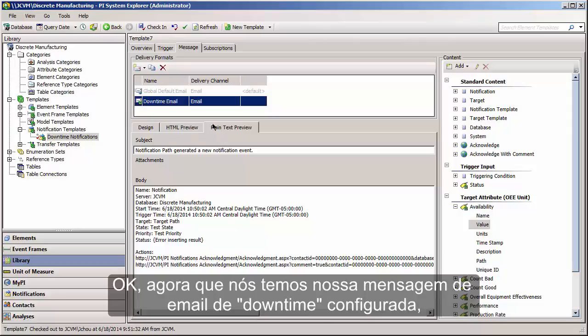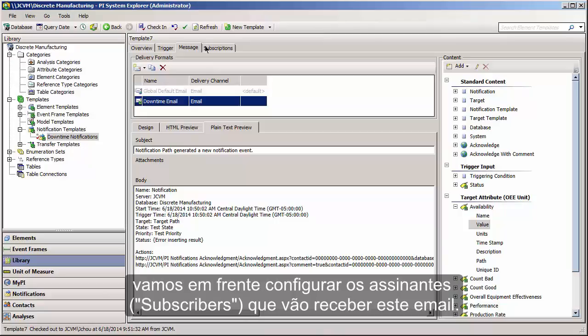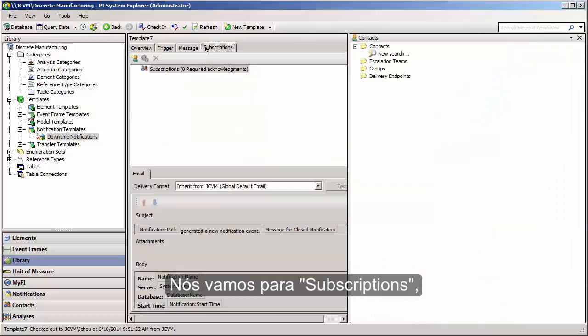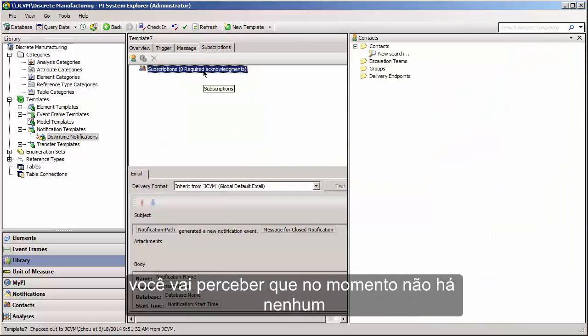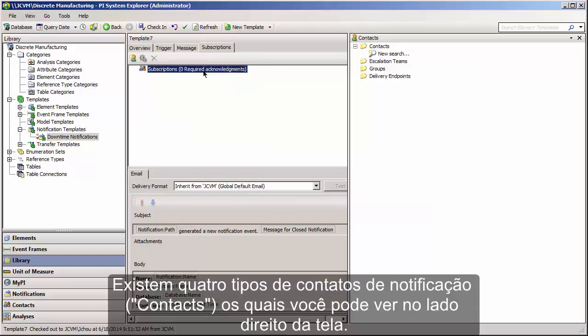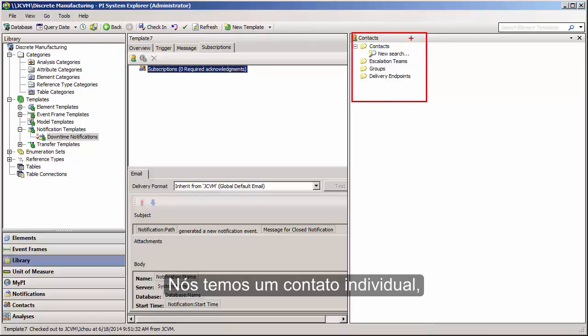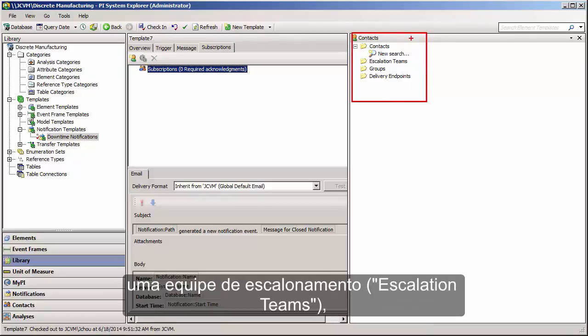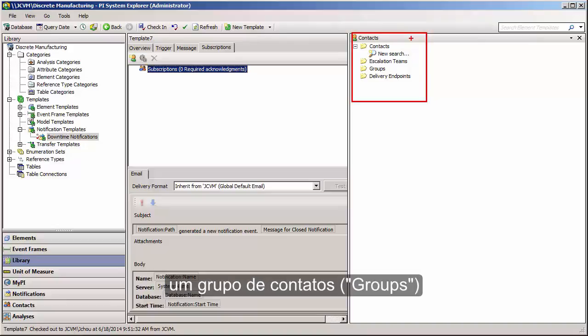Okay, now that we have our downtime email message configured, let's go ahead and set up the subscribers who will receive this email. If we go to subscriptions, you'll notice that currently there are no subscribers to this particular notification. There are really 4 types of notification contacts, which you can see on the right-hand side. You have an individual contact, an escalation team, a group contact, and you have standalone delivery endpoints.